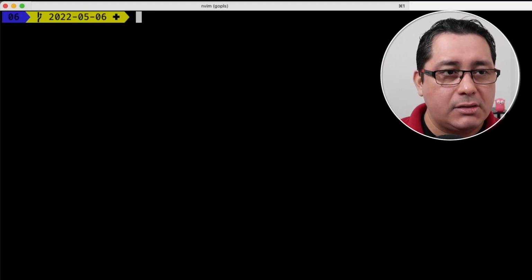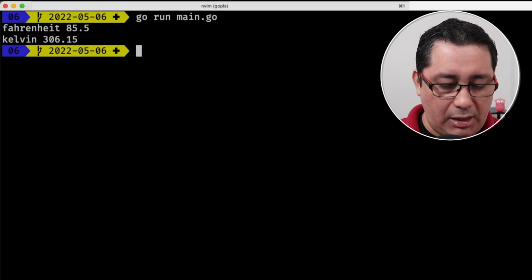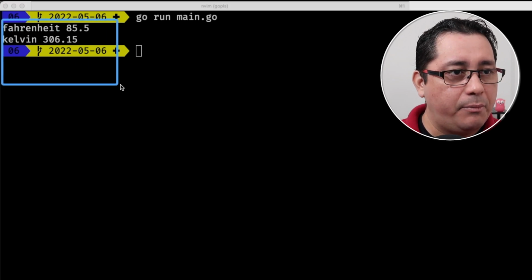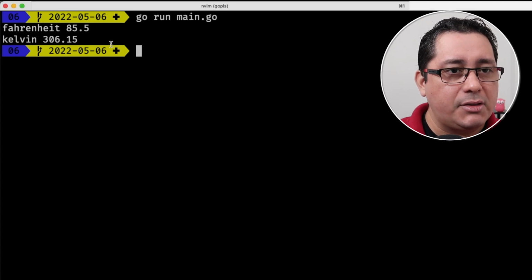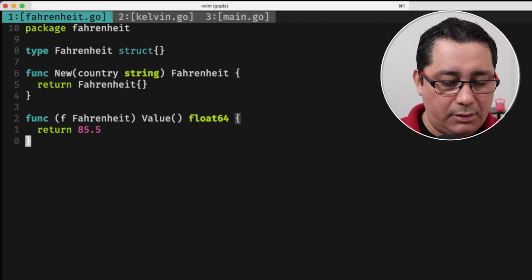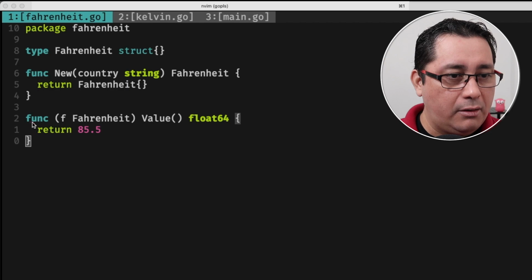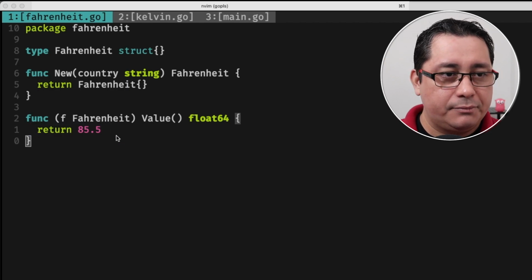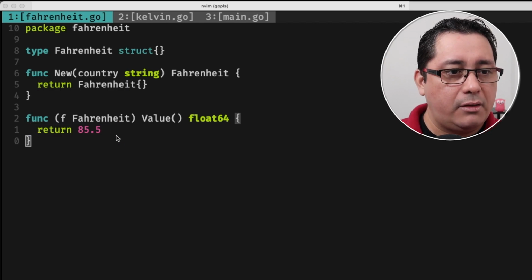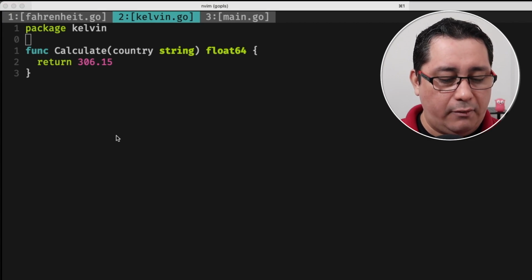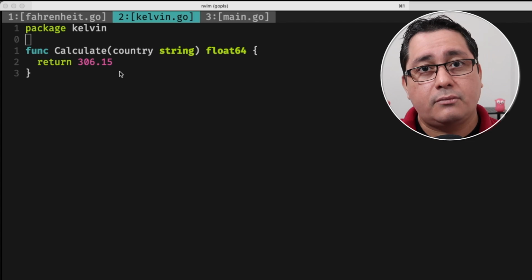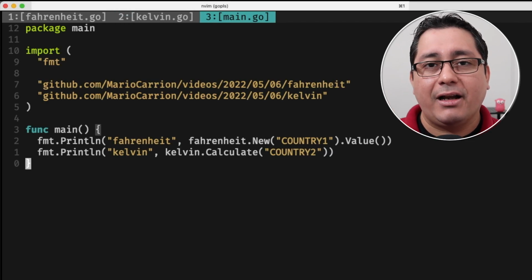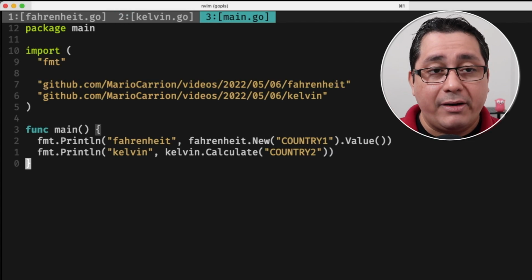So if we run this, you will notice that there is really nothing interesting. It's just outputting what we defined previously, the values that are literally hard-coded in the implementation that we have at the moment. So we have the 85.5, and if we go to the second one, you will notice that we have 306.15. This is where, again, the anti-corruption layer pattern comes into place.